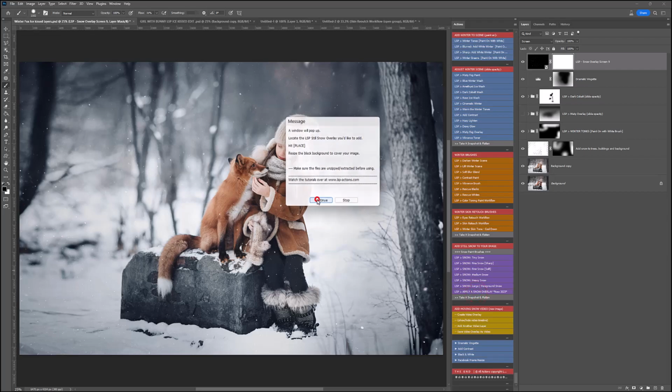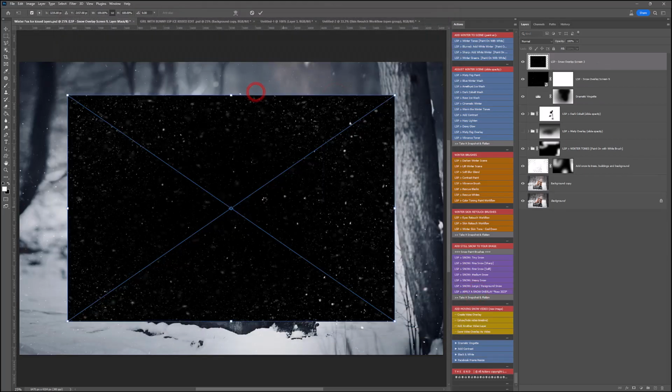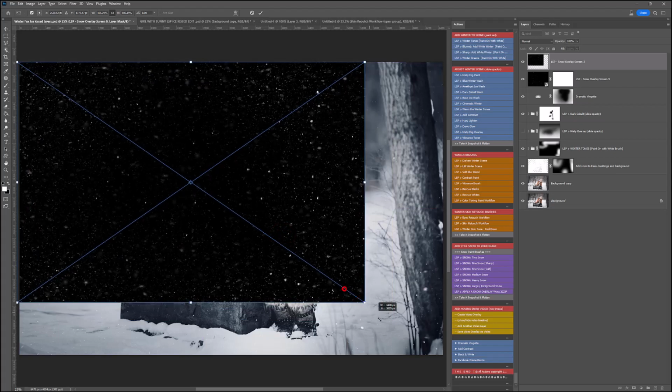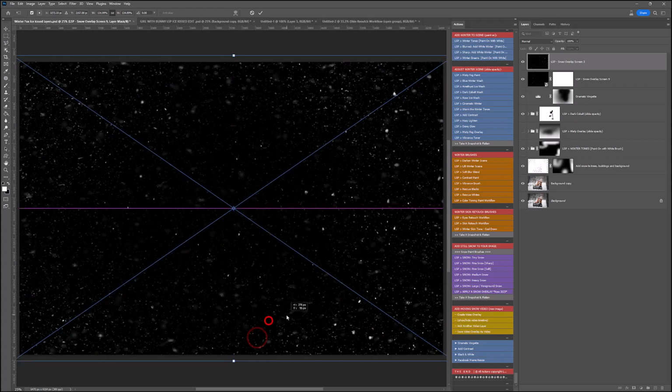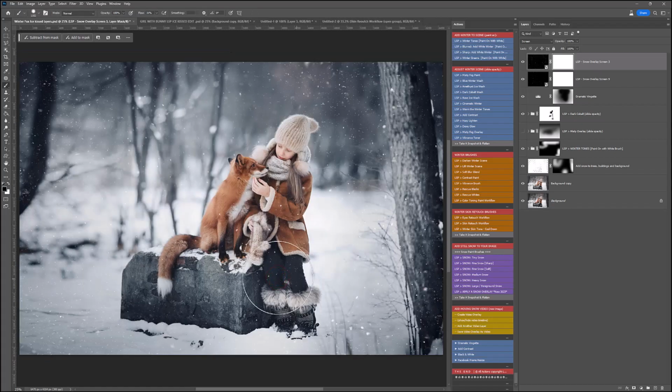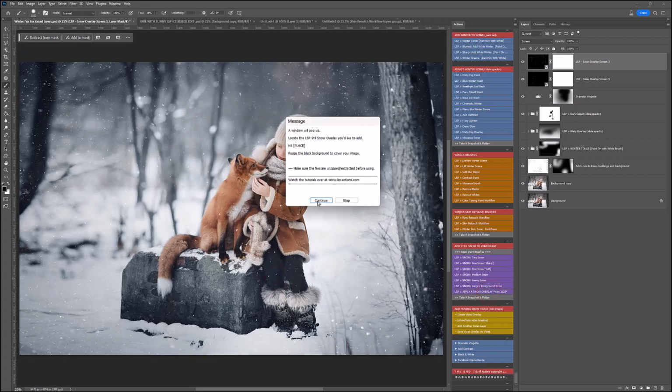Let's go and do another one. Let's do a few of these just to show you how quick they are. If it comes up too small, you can just resize by dragging out the sides of the boxes and hit enter or double click. Let's go add another one.